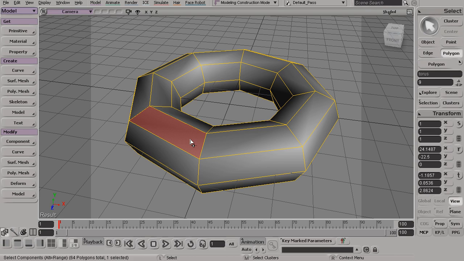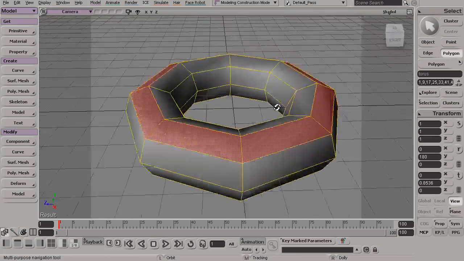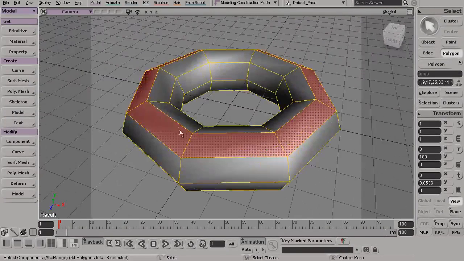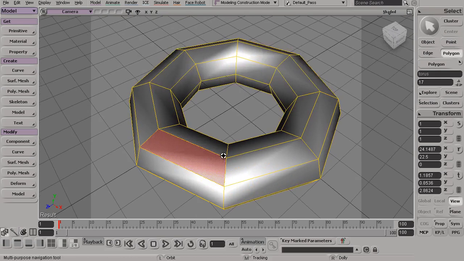To perform a loop selection, all we have to do is first select a polygon, and then with that polygon selected, we can Alt middle click on the polygon next to it. You can see that Softimage will automatically go through and try to select all the different polygons that belong on that same row. If we wanted to select these the other way, we could again select a polygon and then Alt middle click.